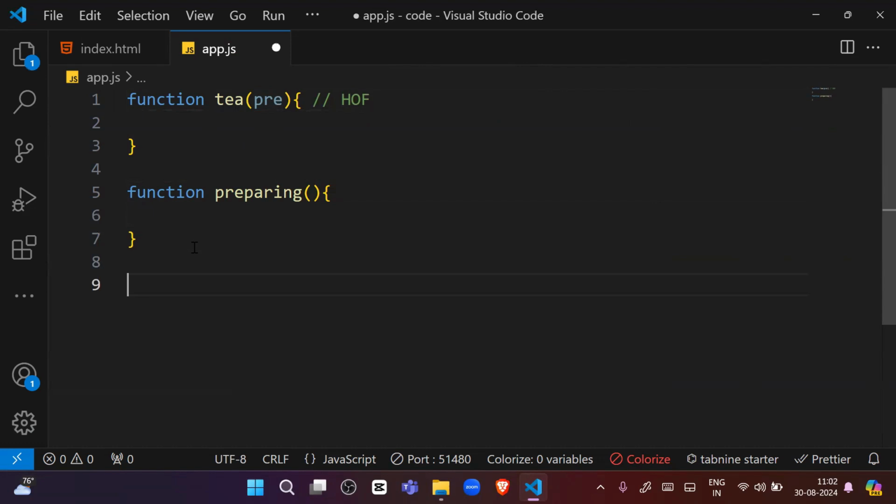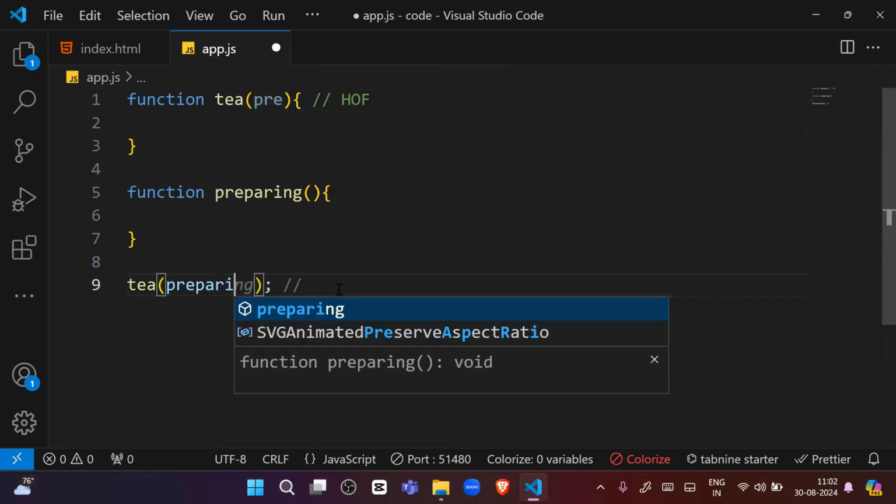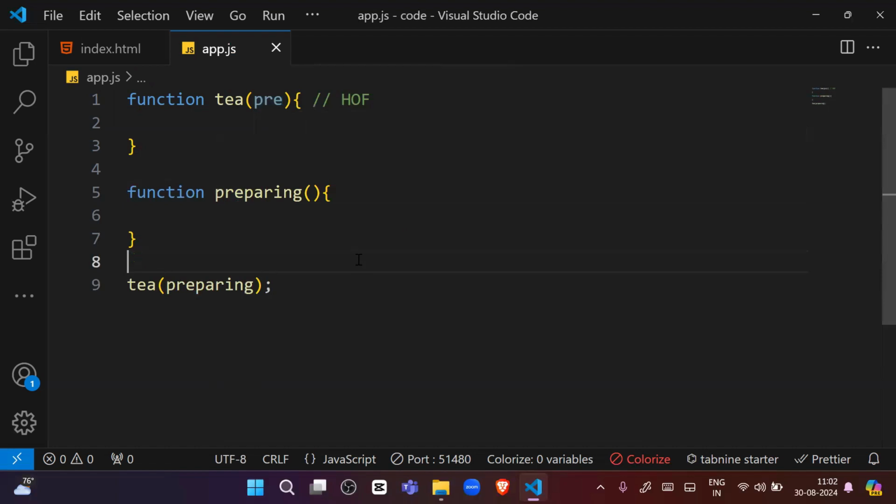Okay, so when I call this t function, it is requiring one argument. If you want to make it a higher order function, you should pass a function inside this variable. So I have another function, which is preparing. Can I pass preparing here? Preparing. Okay. Because we are passing this function as an argument, this is the lower order function, right?